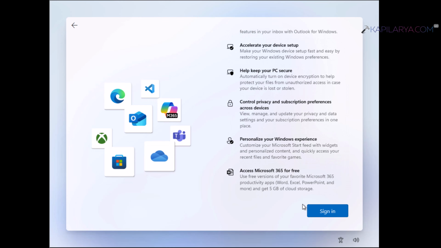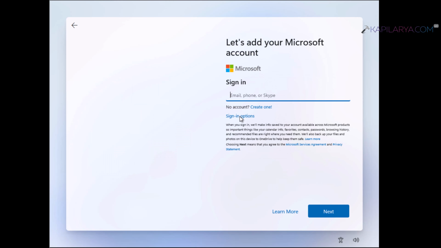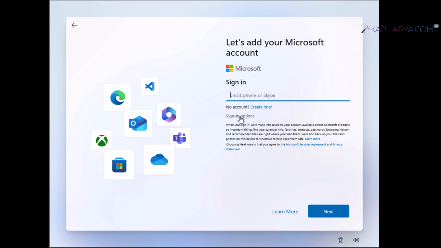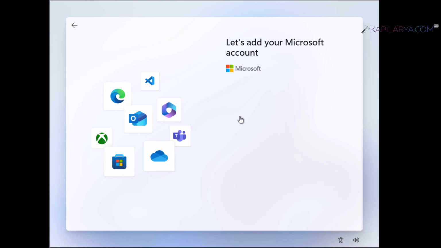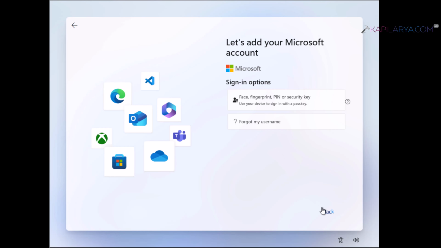And when you click on the sign in button, it will ask you to sign in with your Microsoft account. Even if I click here on sign in options, you can see that we can sign in with face, fingerprint, PIN or security key, but there is no option for setting up the local account. So how to set up the local account then? Well, here is the solution.